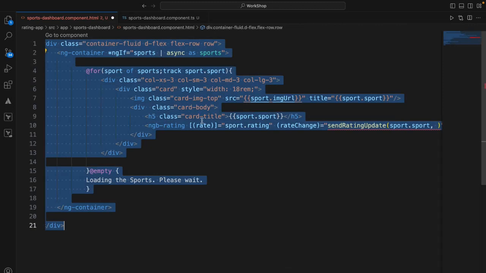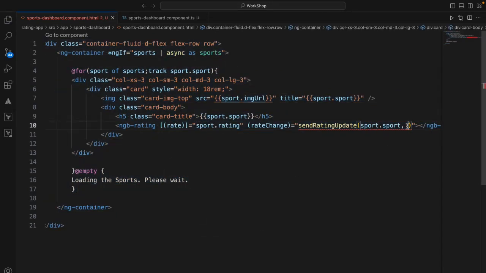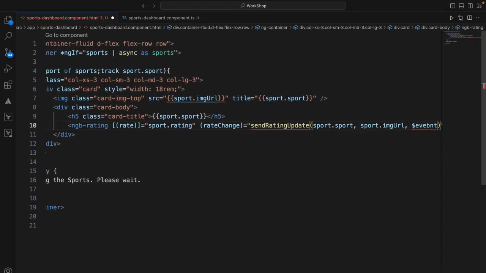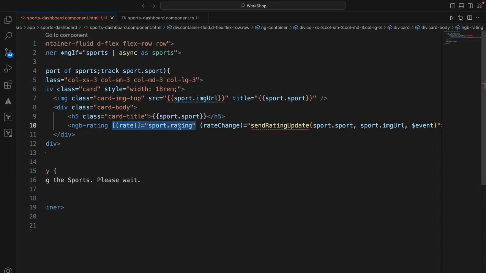Sport name, at the same time sport image URL, comma, rating. Rating is, if I directly use sport.rating, it will have 0 always, but I want to get hold of what is selected in this. To get whatever the user clicked on the page, I want to get hold of this value, so that will come as an event. It will have the number whatever the user selected.